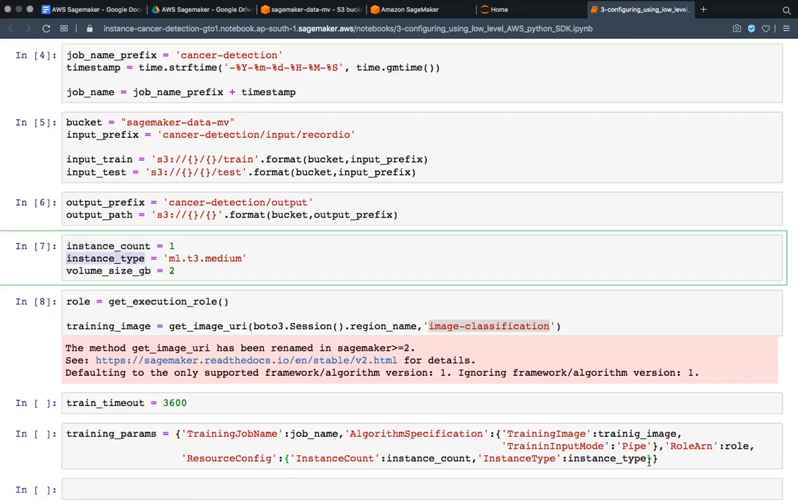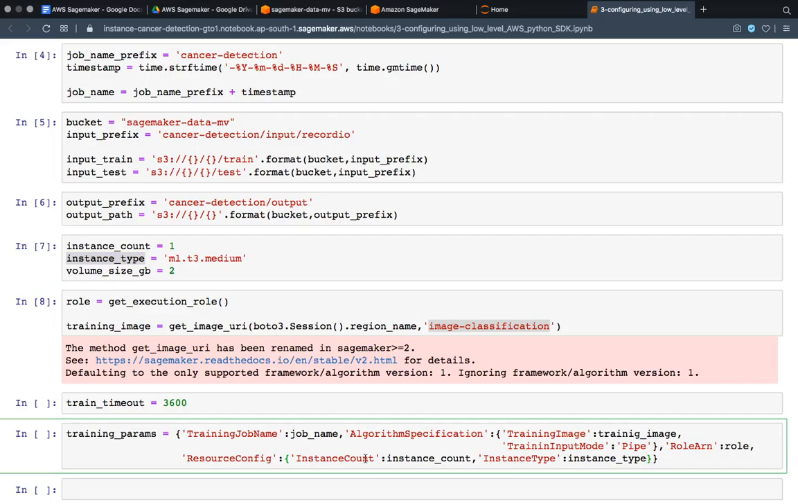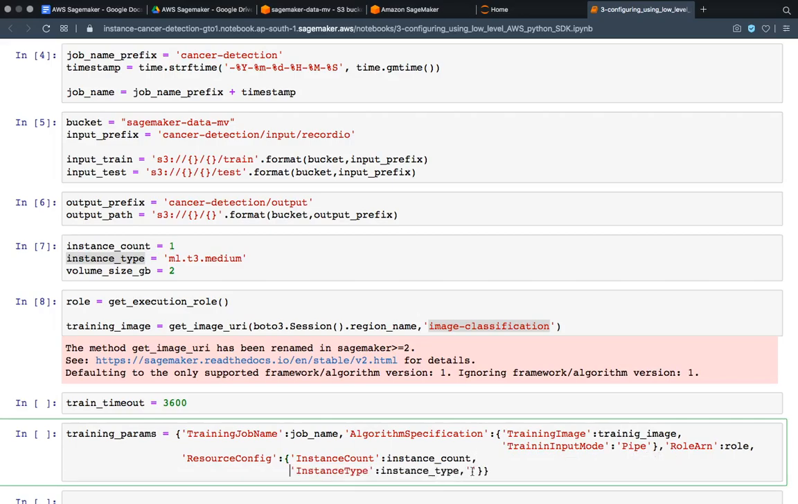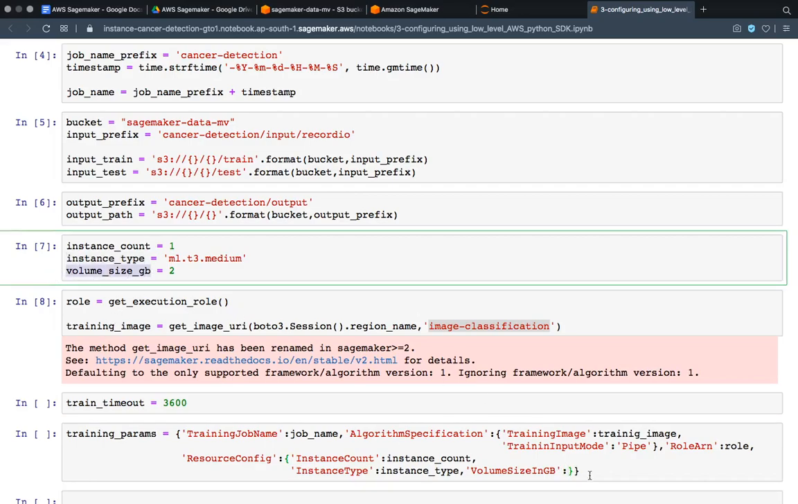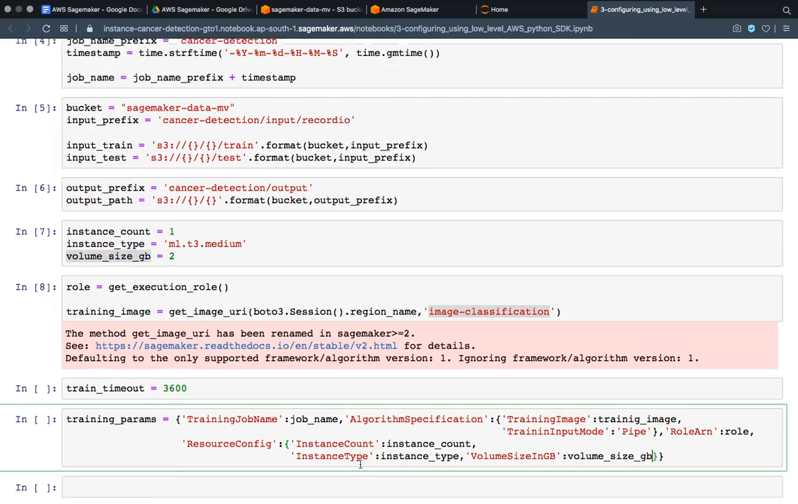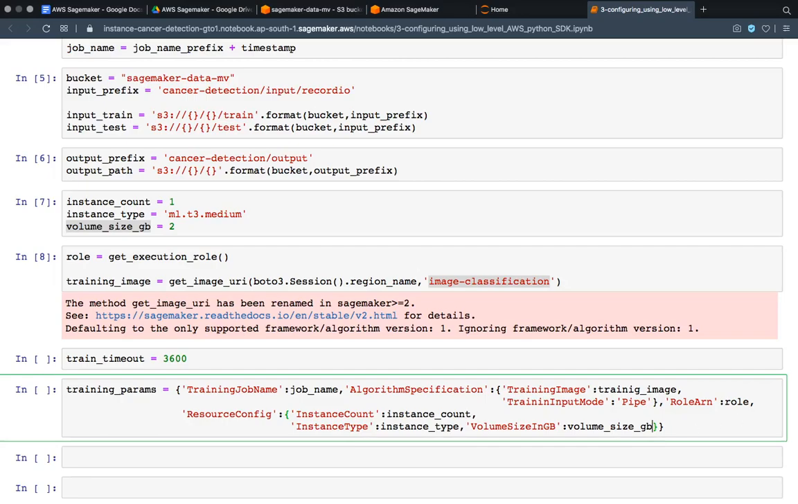After that, instance count I have done, instance type I have done, then volume size. Then I will put volume size in GB, and maybe I will put something here. I am trying to convey every line of code, and it is a big code, so let's see.